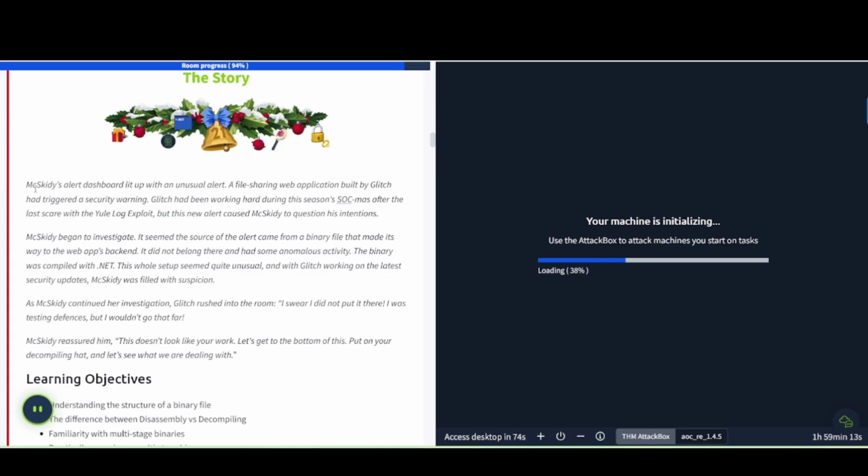The story. McSkitty's alert dashboard lit up with an unusual alert. A file-sharing web application built by Glitch had triggered a security warning. Glitch had been working hard during this season's Sockmas after the last scare with the Yule log exploit. But this new alert caused McSkitty to question his intentions.